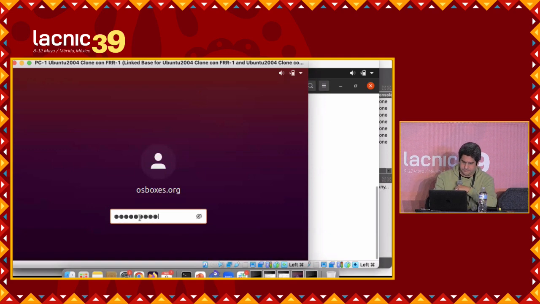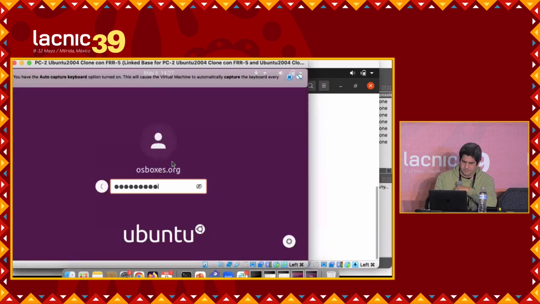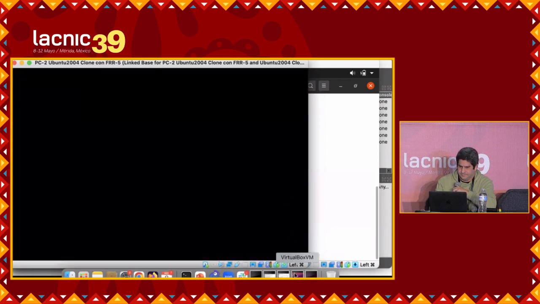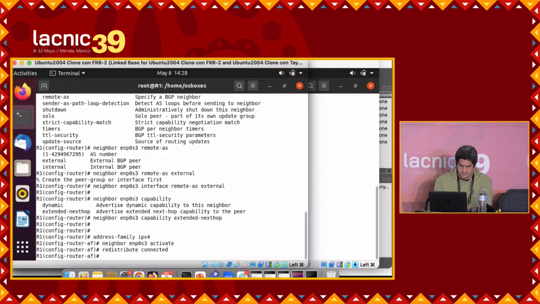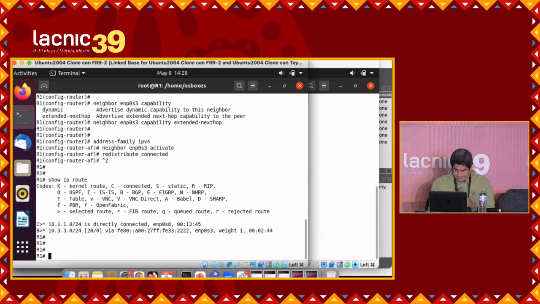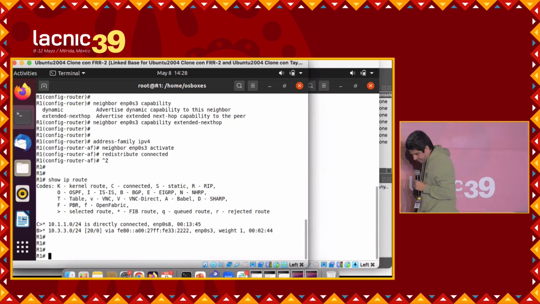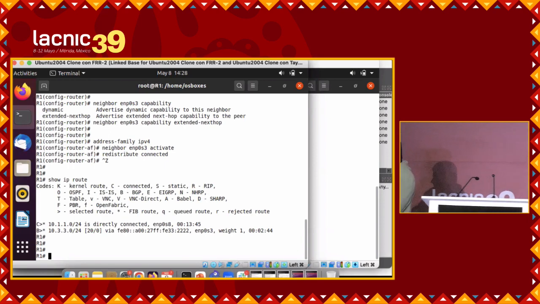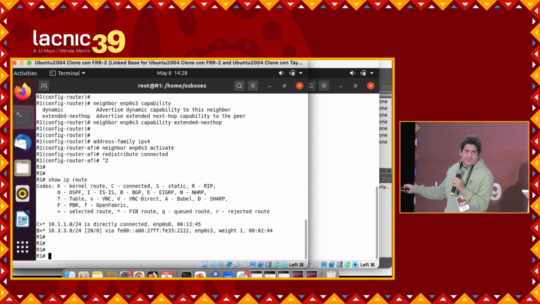And I log into these other machines as well. So let's go to router number one very briefly. I would like you to see this. And this is the beauty of the extended next hop encoding. I'm in router number one, and I put show ip route. This is a routing table.